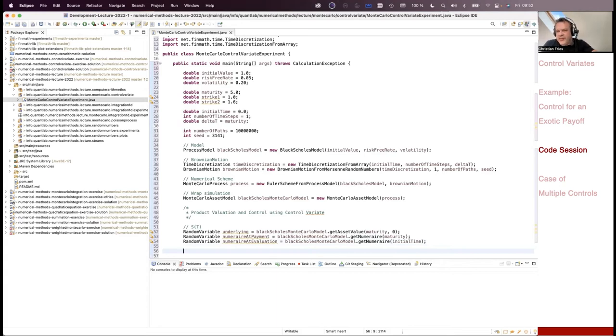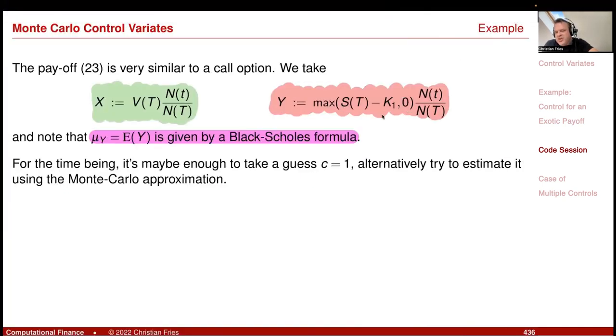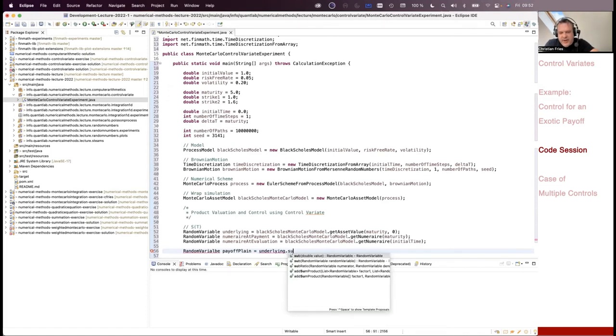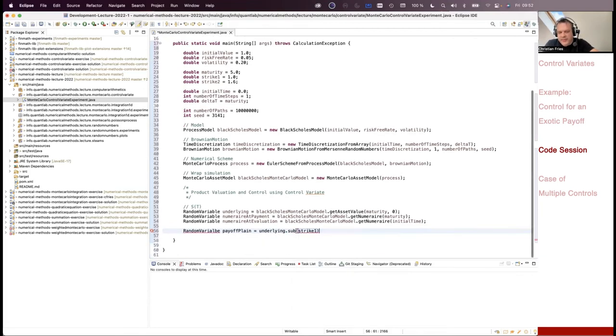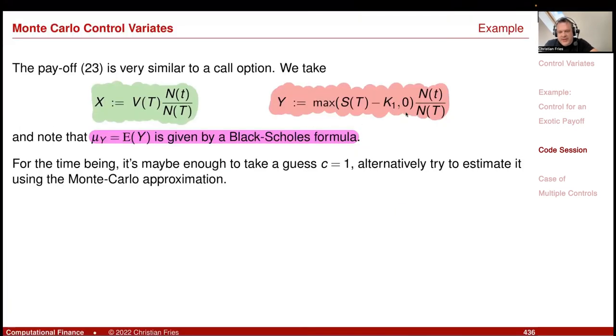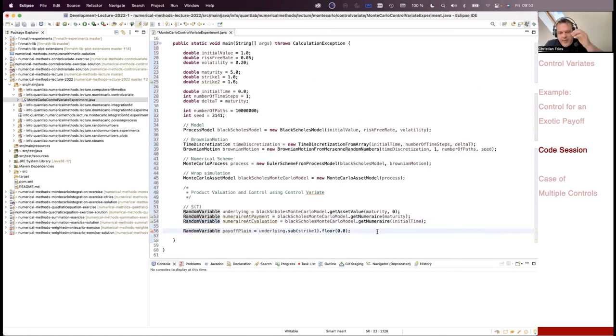And now I can calculate the random variable V of T for the classic option. I would like to calculate now the right-hand side. So let's call this the payoff of a plain European option, payoff plain. The payoff plain is S minus K, so this is the underlying minus the K, actually now the K1. Maximum of that and zero. So the floor function here is doing the maximum of x and zero. That's actually the function which I would like to have. So that's this part here with the K1. So that's my plain underlying.